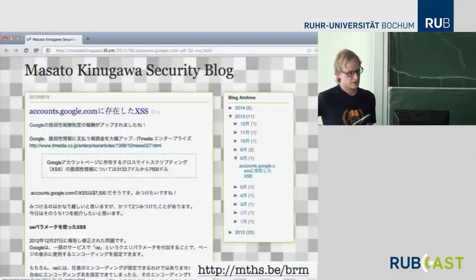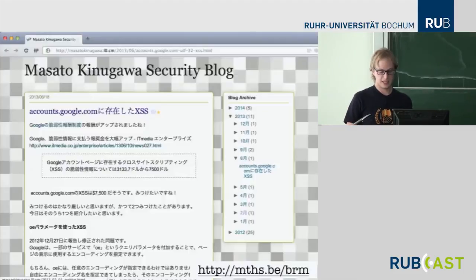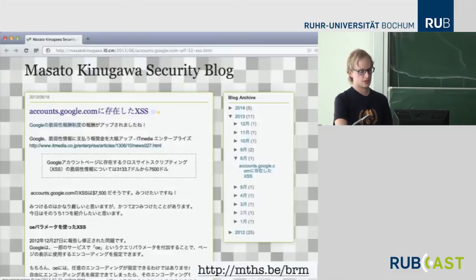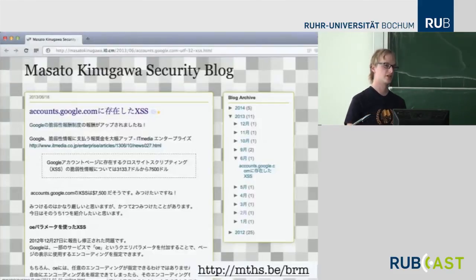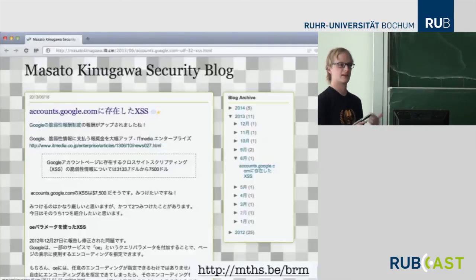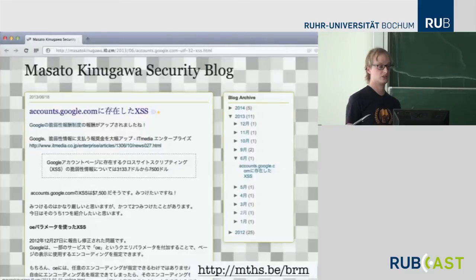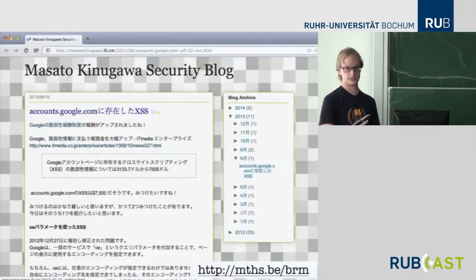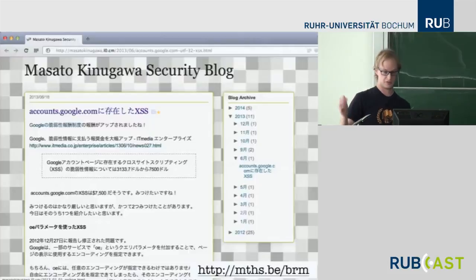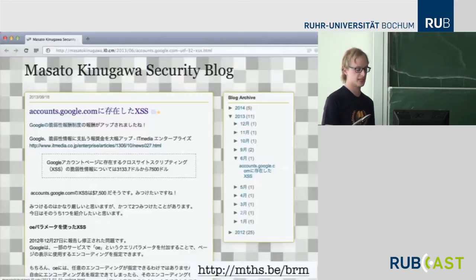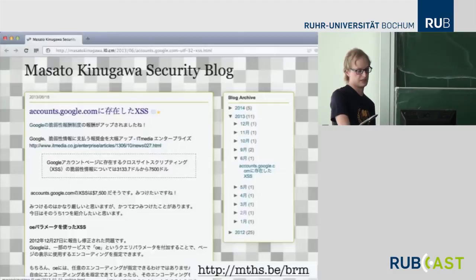Now, Masato Kinugawa did something really similar. He found an endpoint on accounts.google.com where he could override the output encoding. So he could set it to UTF-32, for example, which is not supported in all browsers. It doesn't work in Firefox, and it doesn't work in Internet Explorer. So what happens when a browser gets a document that is encoded in an encoding that it does not understand? Well, it tries to decode it anyway using the encoders that it does know. So using UTF-8, for example. So this trick enabled him to create a cross-site scripting vulnerability on this page in Internet Explorer.